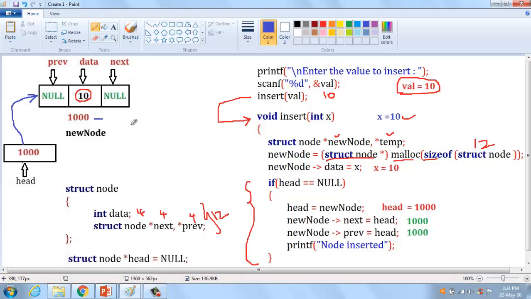Okay, could you understand? First node in the list. Alright, after that new node next equal to head, because this is the only one node we are going to insert into the circular doubly linked list. In that case, head pointer pointing to the previous field, pointing to the next field. Okay, and then new node next. What is new node next? New node next should be changed into equal to head. Head is 1000.